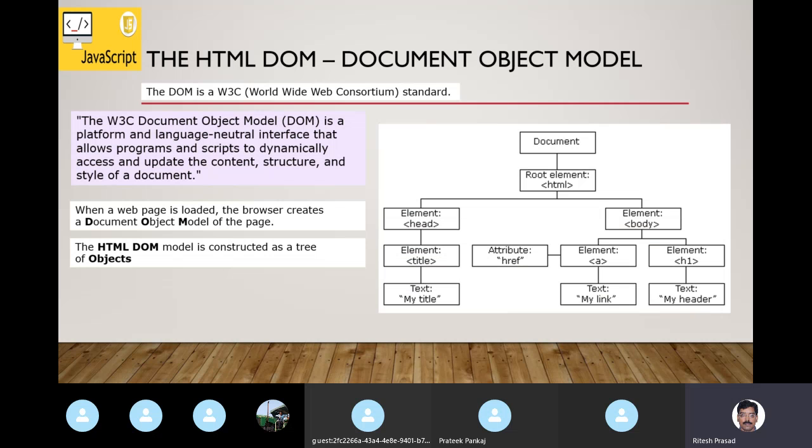So a schematic visualization of this tree of objects is like this. At the root, there will be an object called document. When the whole web page is loaded, the first root object that is created is called document. Okay, and below that you will have the root element. Root element is the topmost element.